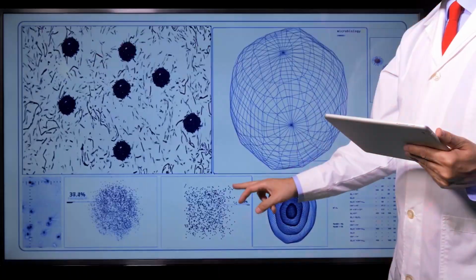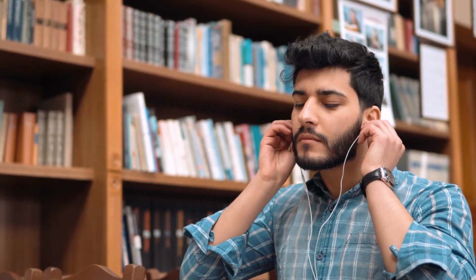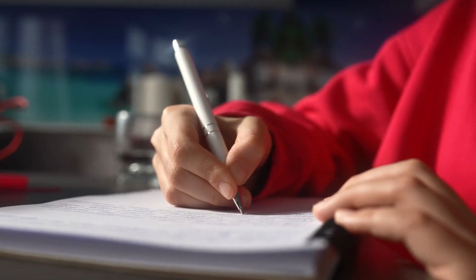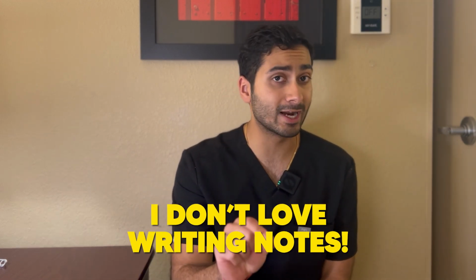So first off, you got to know what type of learner you are. If you're a visual learner, an auditory learner, or you want to write it down, a spatial type of learner. Okay, I love writing notes. Okay, let me take that back. I don't love writing notes, but it helps me so much. It's so crucial for me to put stuff in my brain.